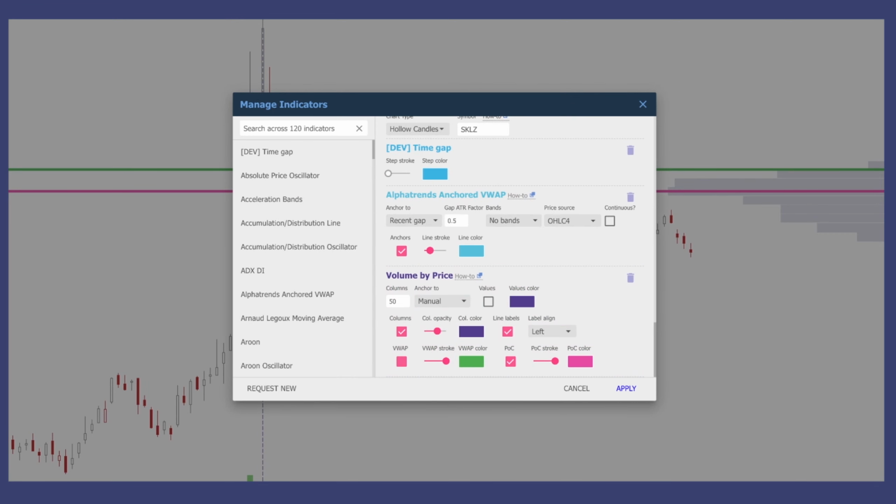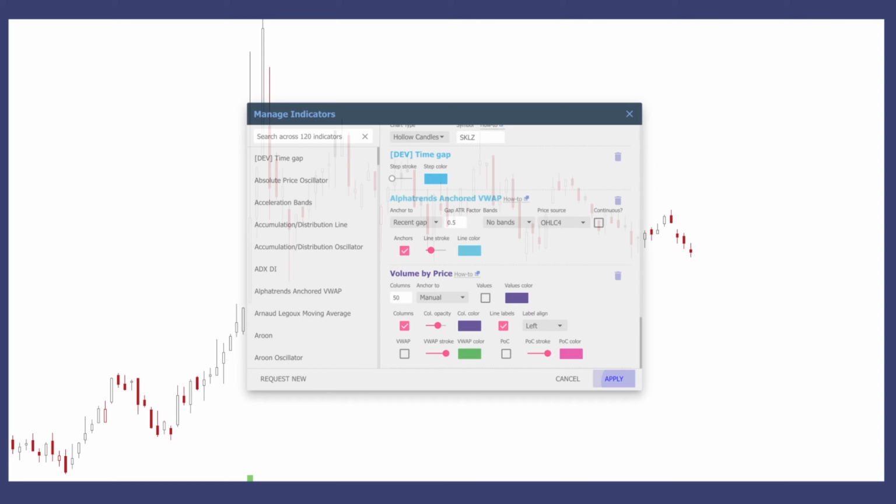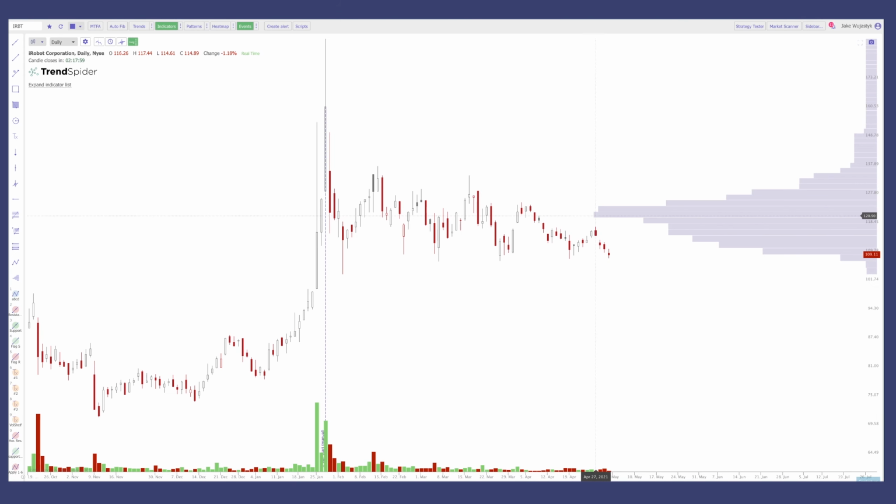I personally like to keep them off the chart just because I'm looking more at where these volume bars are located rather than what the point of control is. It's pretty easy to tell what the point of control is by just looking at which volume bar is sticking out, but some people like that visual aspect of seeing that with the volume bars.